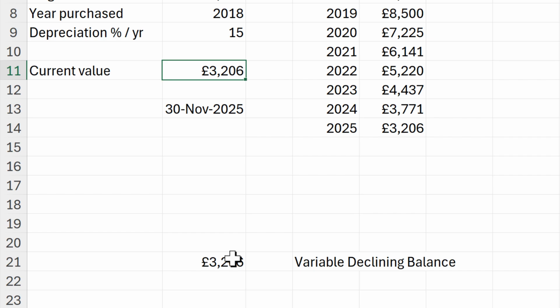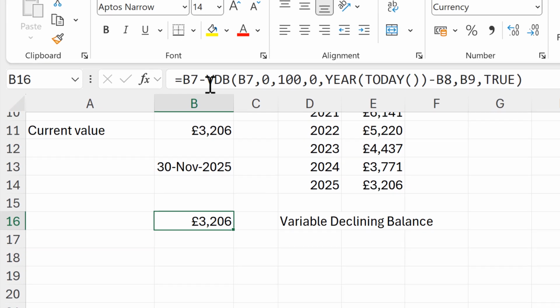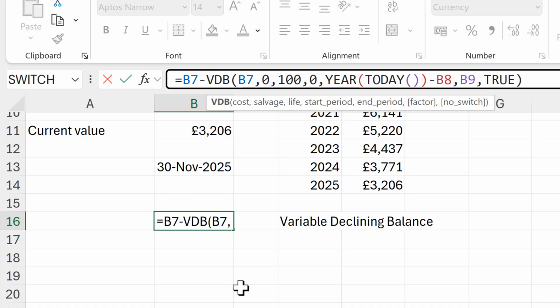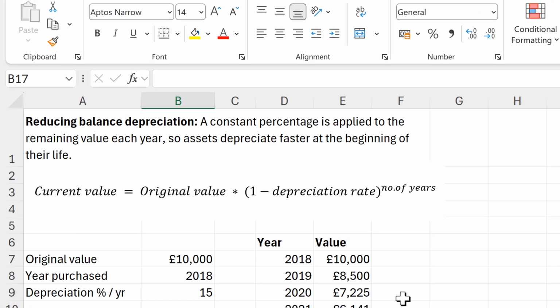There's also another way of calculating this in Excel, which is using a formula which includes the VDB function, and this stands for variable declining balance. I think that this method is unnecessarily complicated, but it will get you the same number.